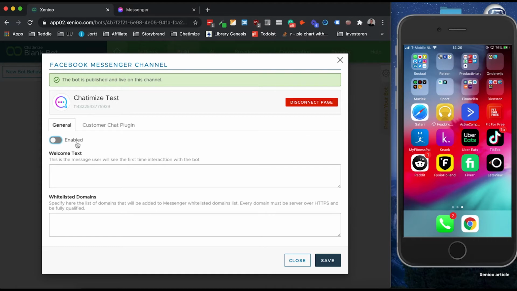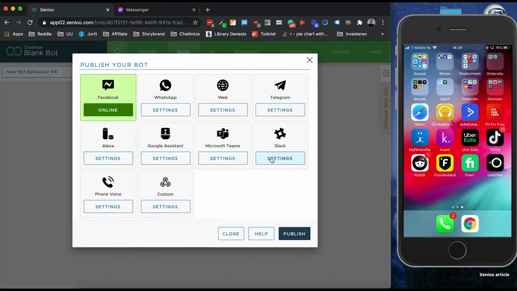You can just click on enabled. If it wasn't enabled, you can click on enabled. If you haven't added your Facebook page to Xenio, you need to do it before. But I have already done that, so I don't need to do it. Once you've done that, you can just click on publish.